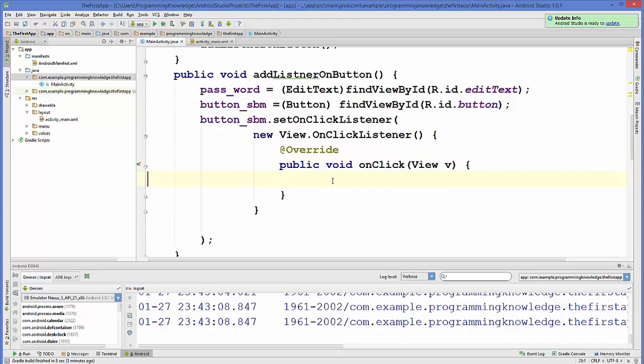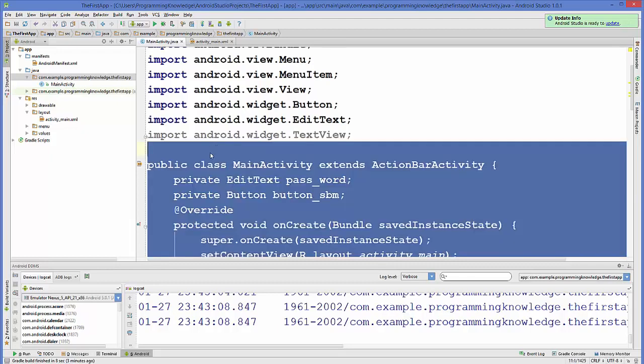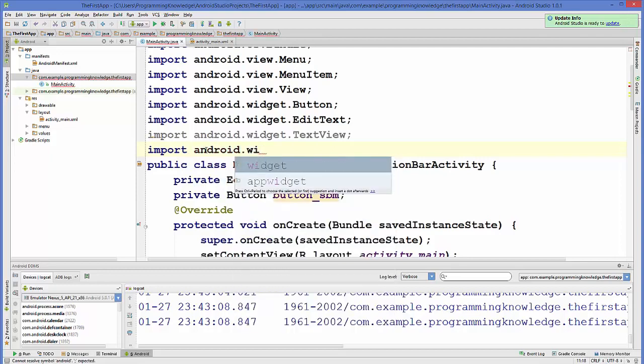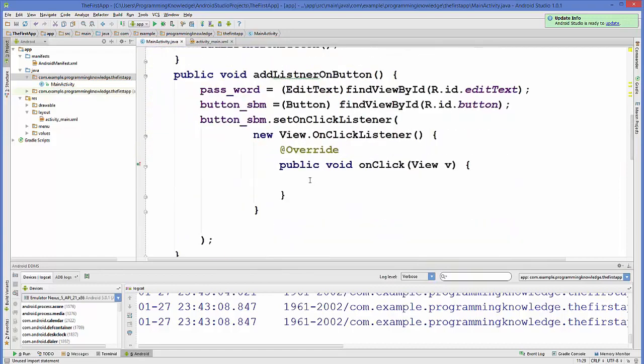Now inside your on click method here you can display a message. Now to display a message in Android you need to import a library called Toast, and Toast is a library which we can use to show messages. So in Android messages are called toasts. Okay, so we will import it now.